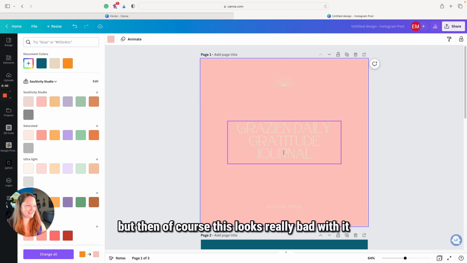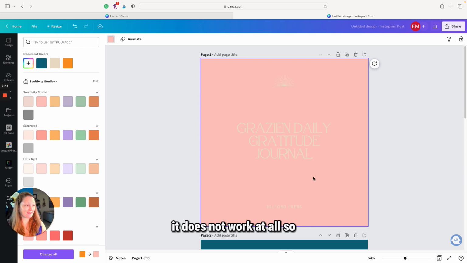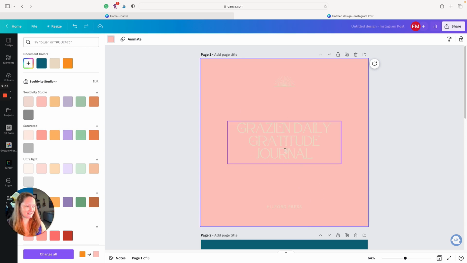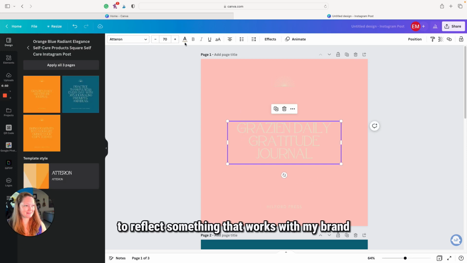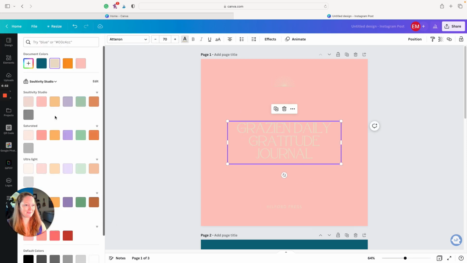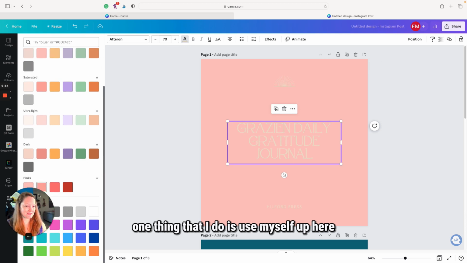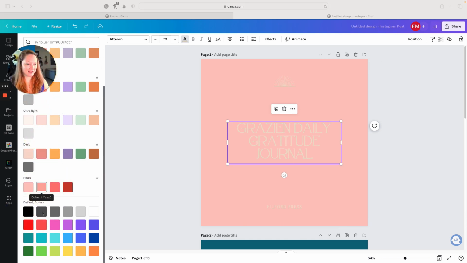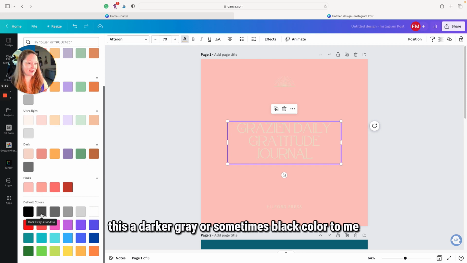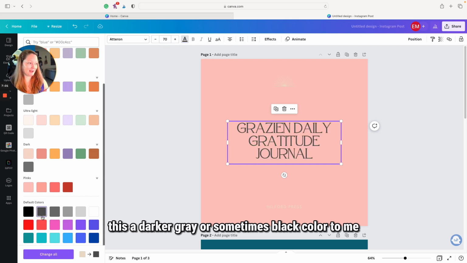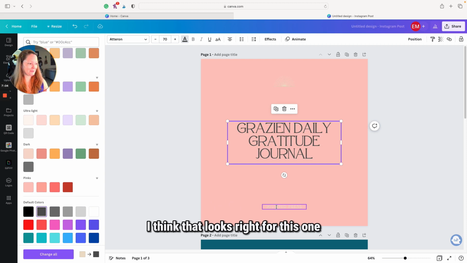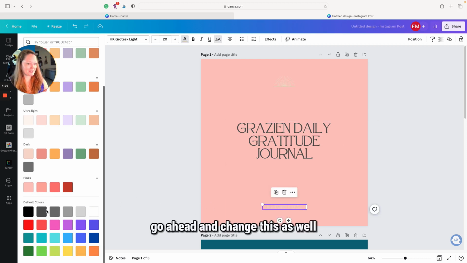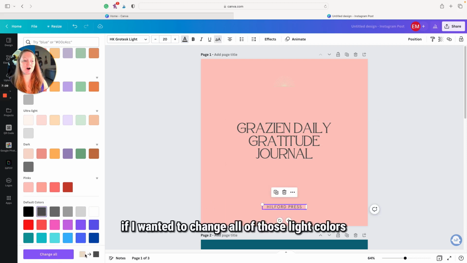But then of course, this looks really bad with it. It does not work at all. So I would want to change this to reflect something that works with my brand. One thing that I do is use, let me move myself up here, a darker gray or sometimes black color. To me, I think that looks right for this one. I'll go ahead and change this as well. If I wanted to change all of those light colors in this document to this dark gray, I could just come down here and click change all.